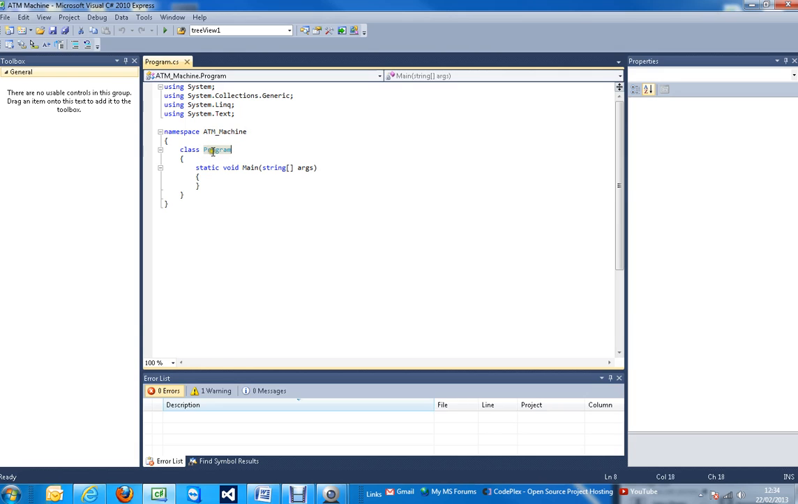Class program, all this is doing is declaring a class called program. You can probably rename that to something else if you want, but we'll leave that as it stands for now. Everything in C# is run inside a class.